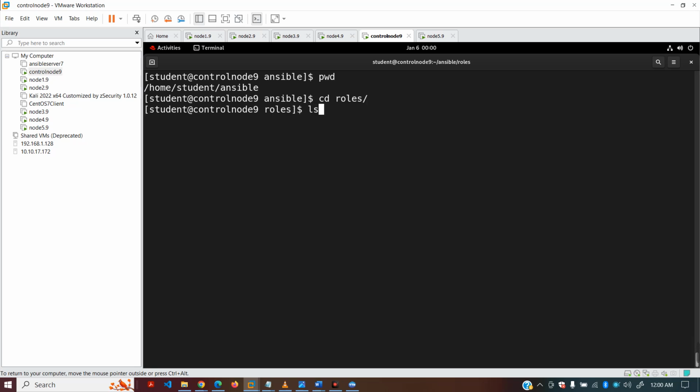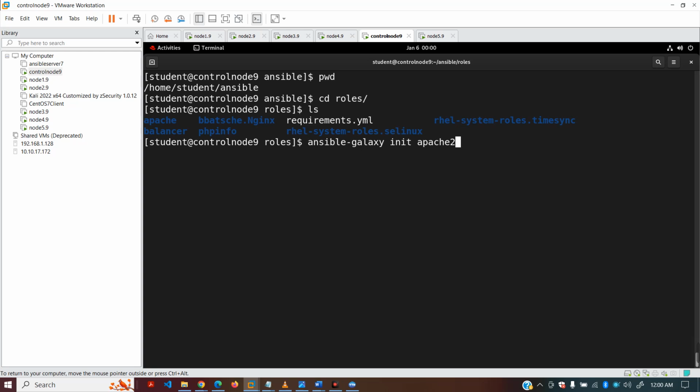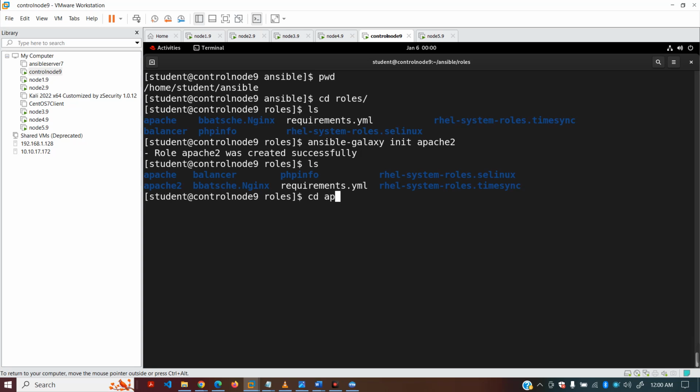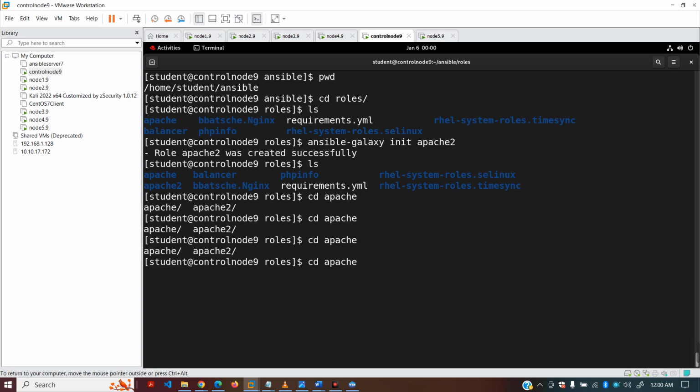We'll go there. I have already created the apache role, but I just want to show you the first command you will run to create the apache role, because our role name is apache, right? So you will run this command: ansible-galaxy init apache2, because I already have apache, so I'm just going to show you how you will create this role. Okay, it is created. When you go to this apache2 directory, you will find a number of subdirectories.